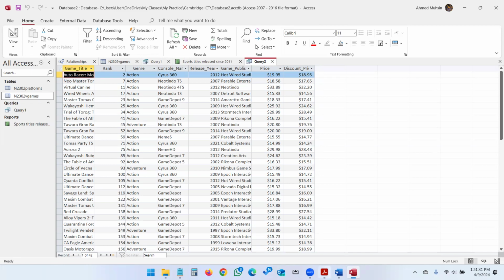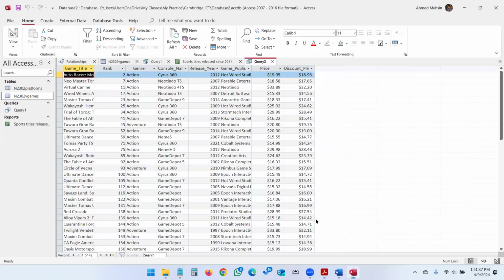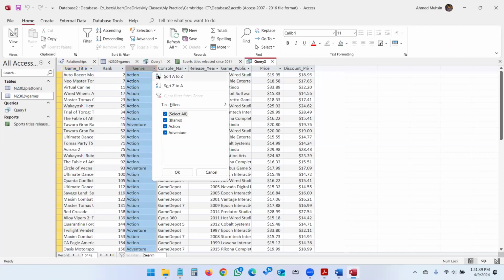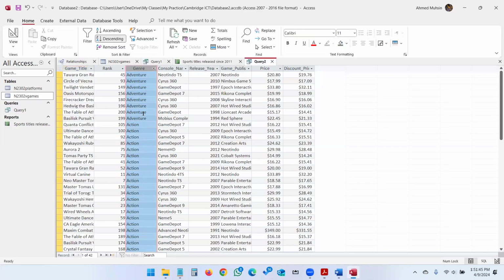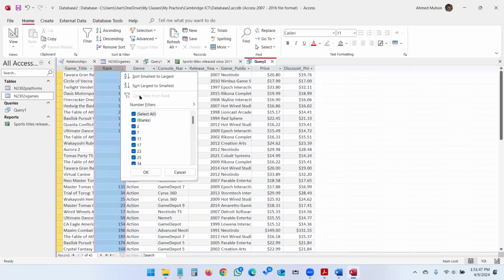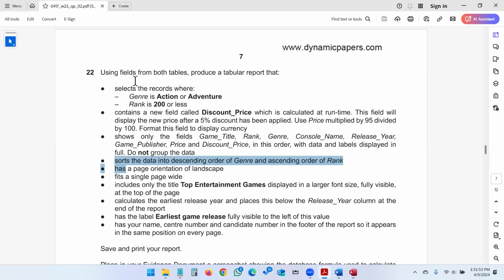However, before converting into a report, I'm going to quickly do this sorting. Descending order of genre and ascending order of rank. So genre is over here. And I'm going to say I want it to be in descending order, Z to A. And then rank should be ascending order. So rank is over here. Here I'm going to say ascending order. Okay. So sorting is also done.